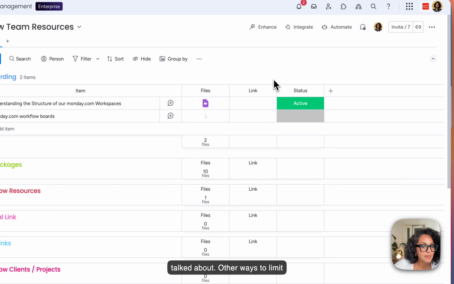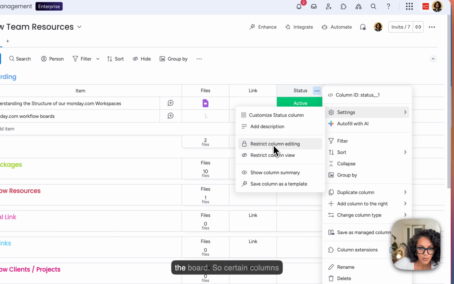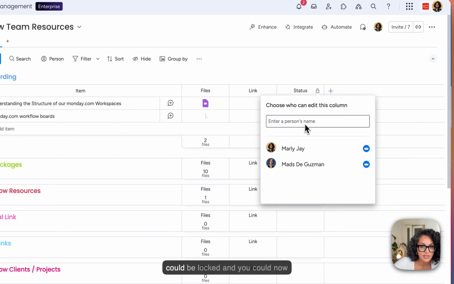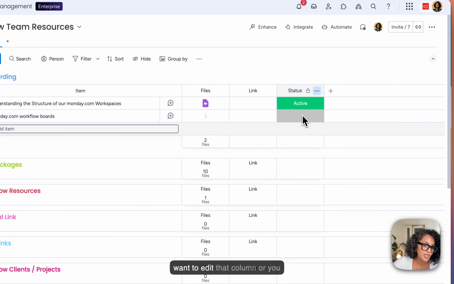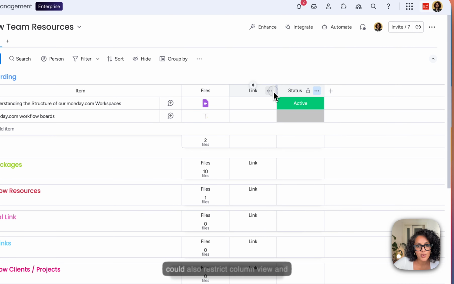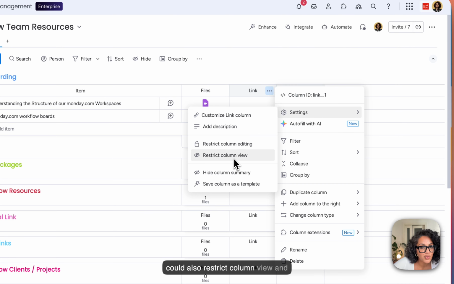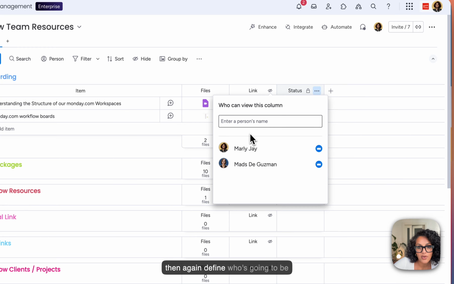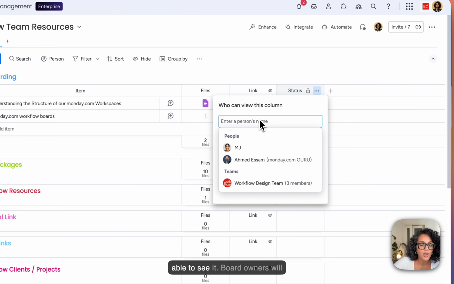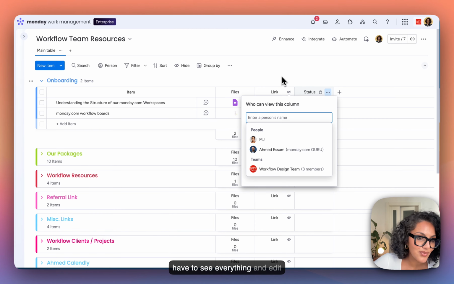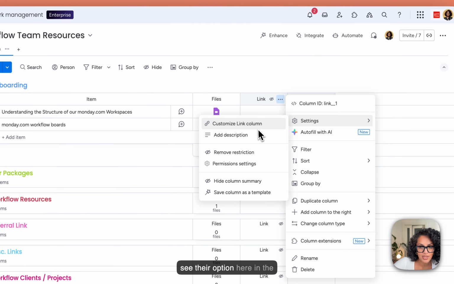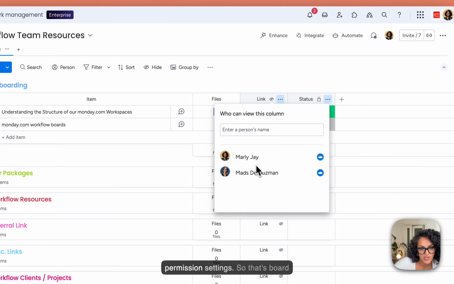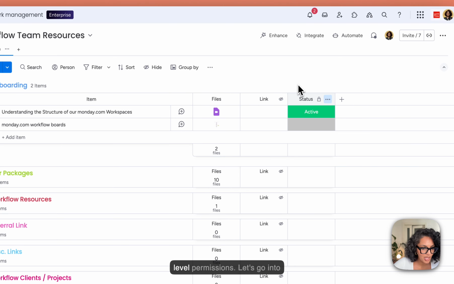Other ways to limit access within the board would be you could lock certain fields within the board. So certain columns could be locked and you could now add additional users that you do want to edit that column. Or you could also restrict column view and then again define who's going to be able to see it. Board owners will have to see everything and edit everything. So by default, you will see their option here in the permission settings. So that's board level permissions.